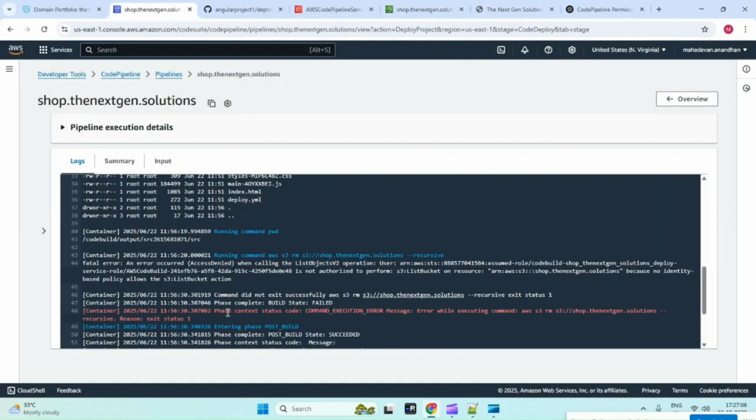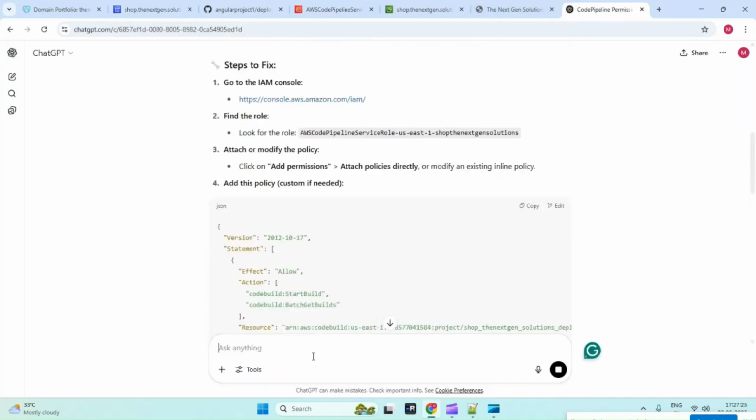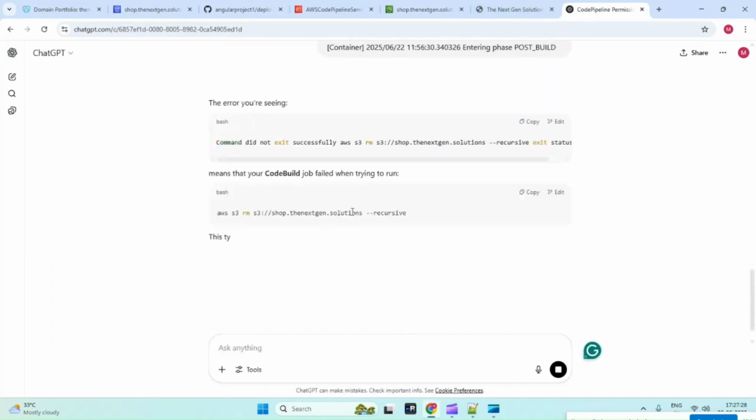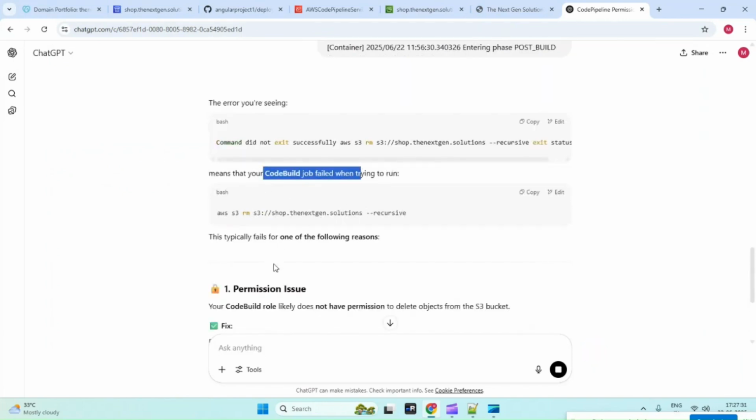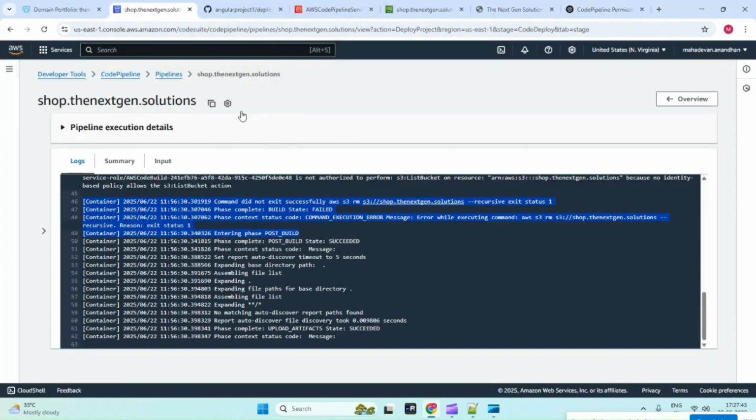Command execution error while executing command. What is the error? They did not specify that error. Let's ask ChatGPT to provide a solution for it. You know how the LLM helps us to fix those errors. Permission issue. They said permission issue. The CodeBuild role does not have permission to this object, but we previously provided some permission, right?